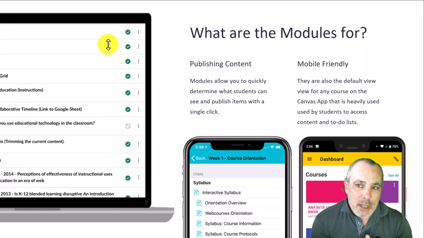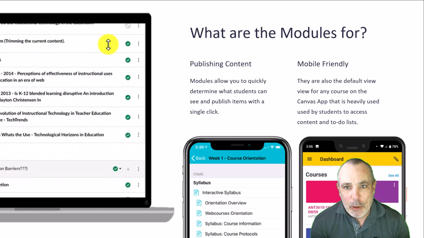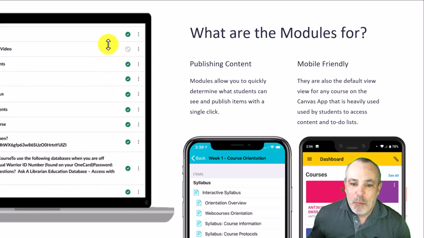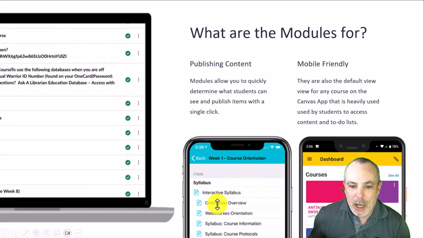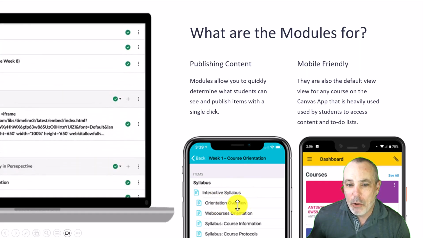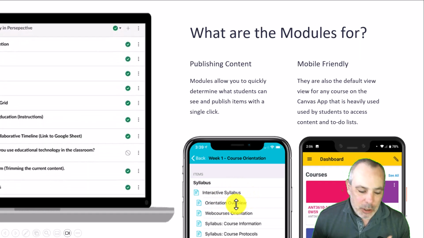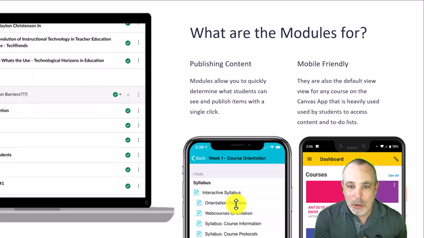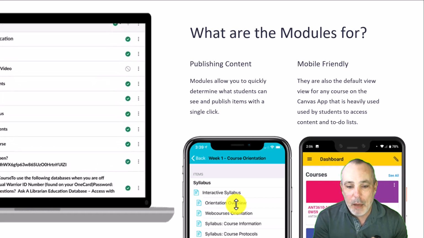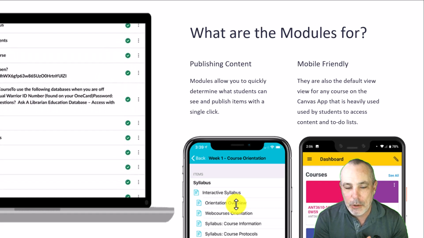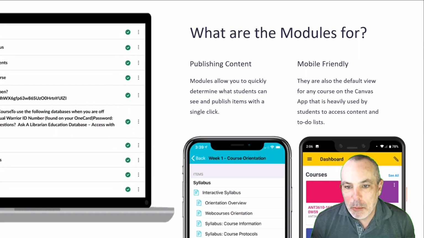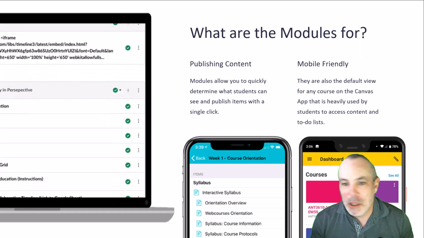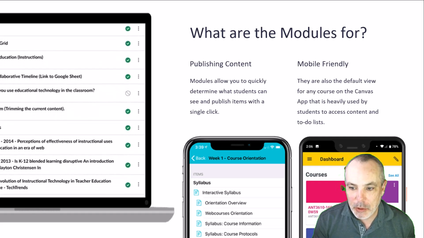The other reason is that modules are really good for mobile devices. The Canvas app that students frequently use, by default, is going to land students on a module page rather than on a home page. So I want to make sure that everything I'm putting on the home page is also in the modules, so that if a student is using the app, they can go and check that quickly. So yes, it may be a little bit more work for me up front, but I want to provide access to students regardless of how they decide to interact with the course.